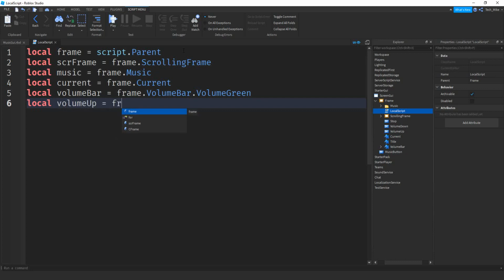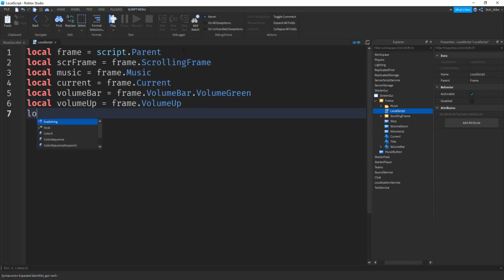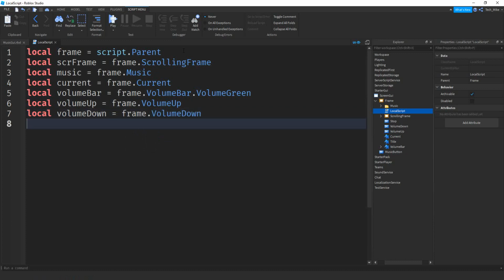And that's going to be equal to frame.volumeUp. And then same for volume down, so local volumeDown is going to be equal to frame.volumeDown. The next one is going to be the stop button. We'll say local stop is going to be equal to frame.stop.